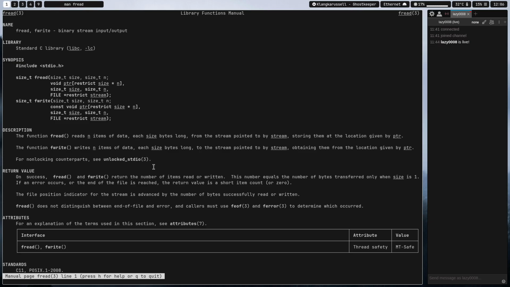So size is, yeah, it's the other way around. So it's size and how much, right? It reads n items of data of size. Yeah, so it returns the amount of items read, right, equals the number transferred only when the size is 1. The return is a short item count or 0.